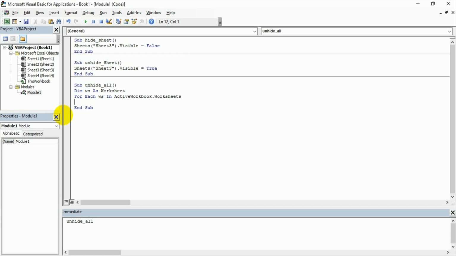What needs to happen? If you look at the earlier code, in this code we are telling that it has to be visible or not visible, hidden or not hidden, open kind of. So Visible equal to False means it should be hidden, Visible equal to True means it should be unhidden. But there we are telling a specific sheet. For each specific sheet this code will be easy, but now we have to open all the sheets, we have to unhide all the sheets together.